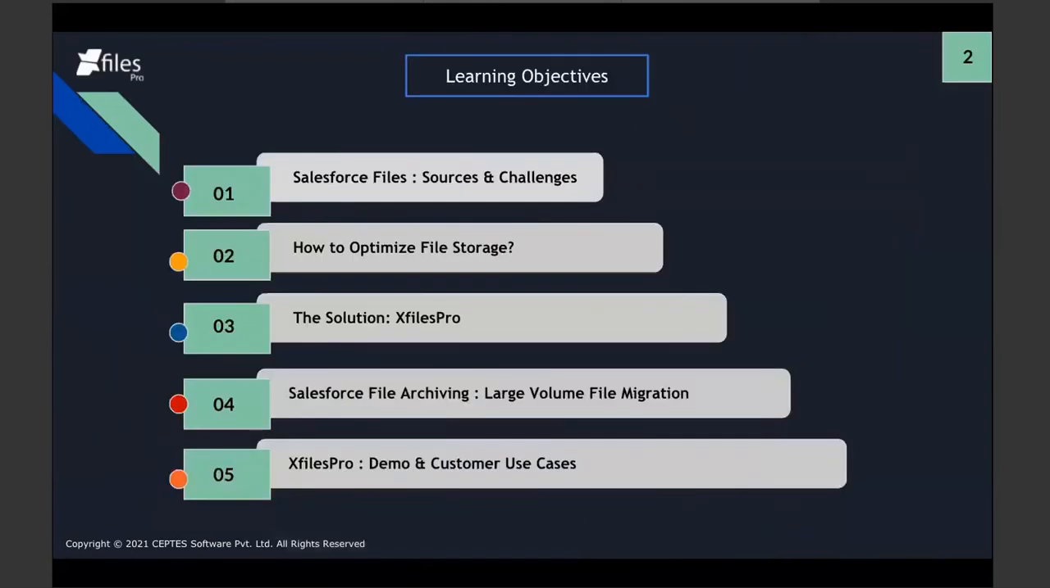All right. So, quickly setting up the discussion timeline. First, we're going to talk about what the sources are. What are the sources the files are generated from? There could be multiple sources, which we're going to talk about. And what are the challenges? What are the challenges we have seen our customers facing every day? So that's our first line of discussion.